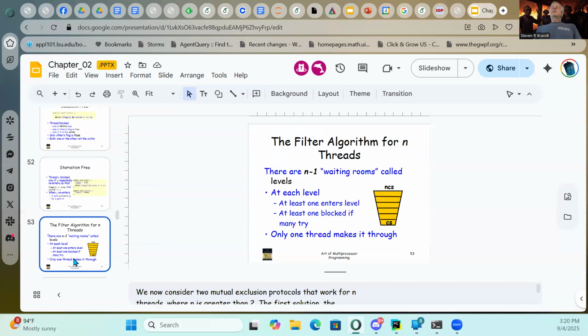Now, the filter algorithm, the filter lock, is essentially the same thing as the Peterson lock. It's just that I do it n times. So if I have 3 threads and I want a mutex, a Peterson lock won't work. A Peterson lock will only work if I have exactly 2 threads, right? I need thread 0 and thread 1 and nothing else.